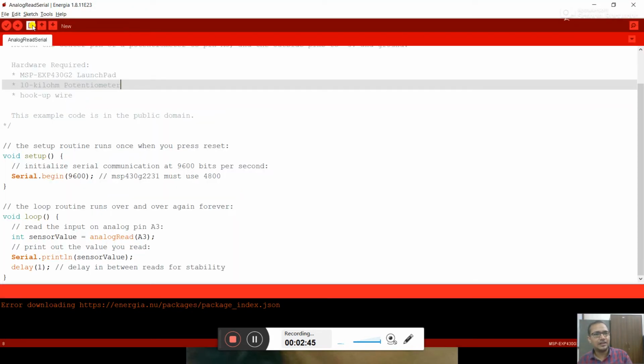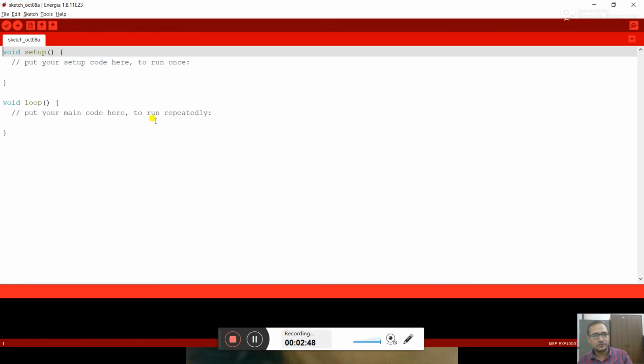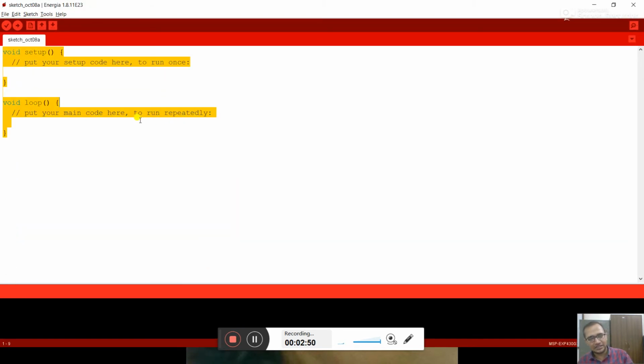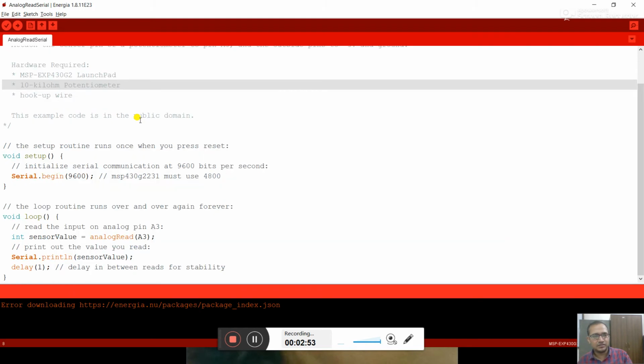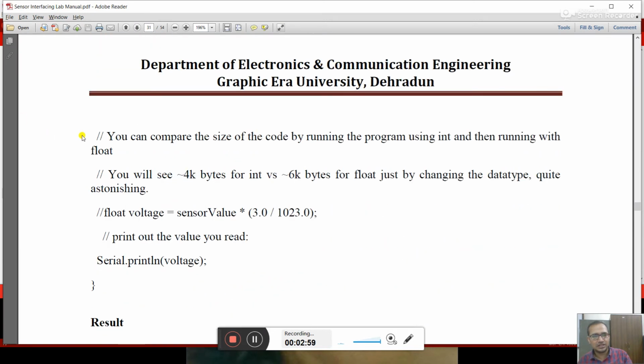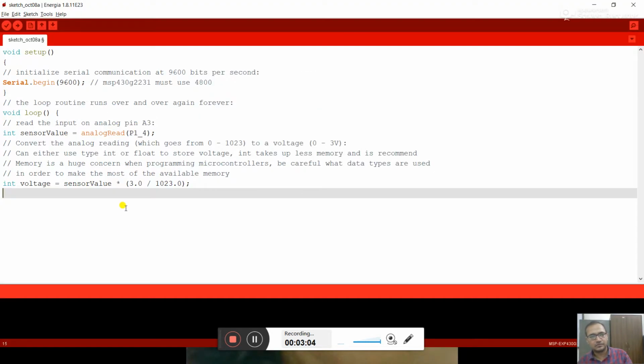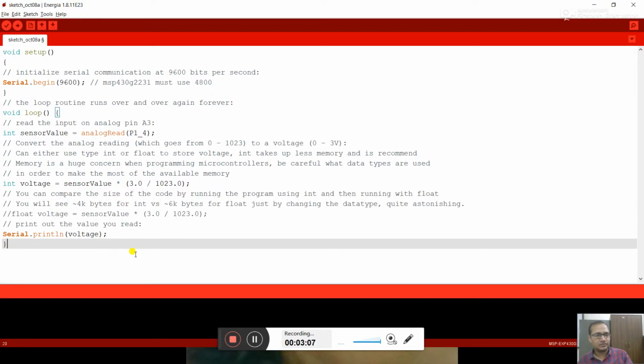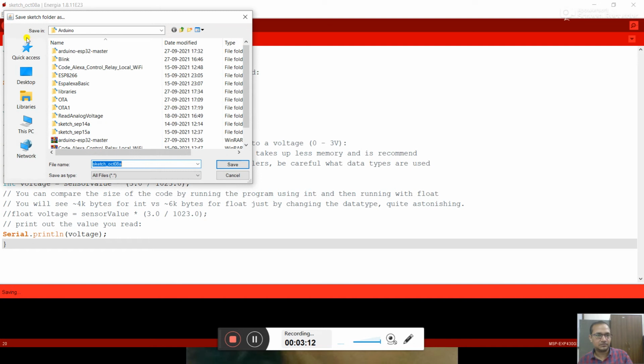I am taking a new file, selecting it and then pasting the code over there, and now I am going to select the other component. Likewise this. Now let's compile it. It is asking to save, so I am saving it as sensor underscore MSP430G2.